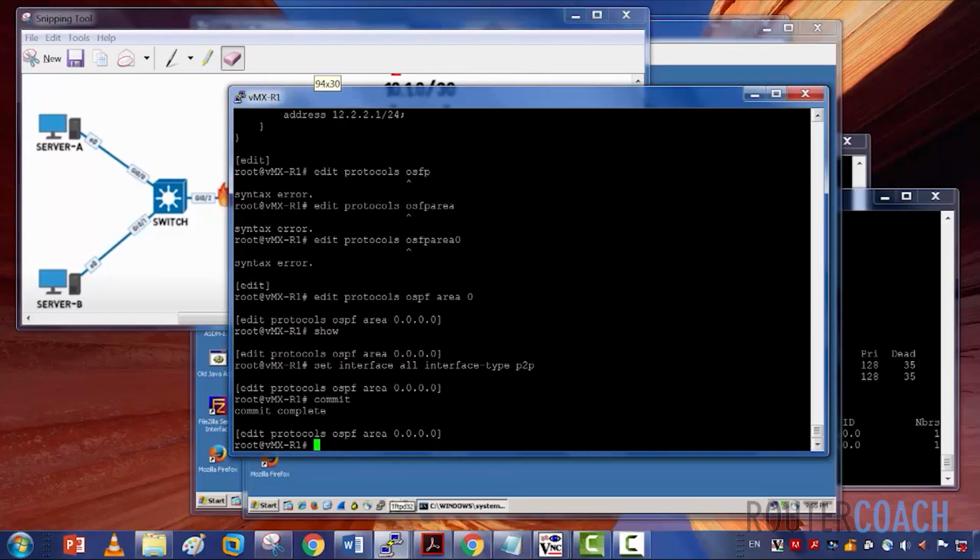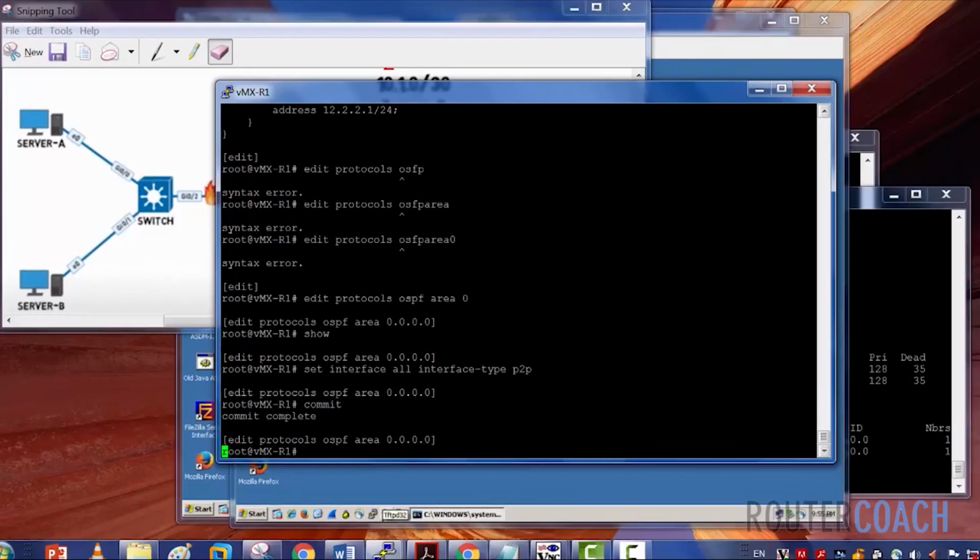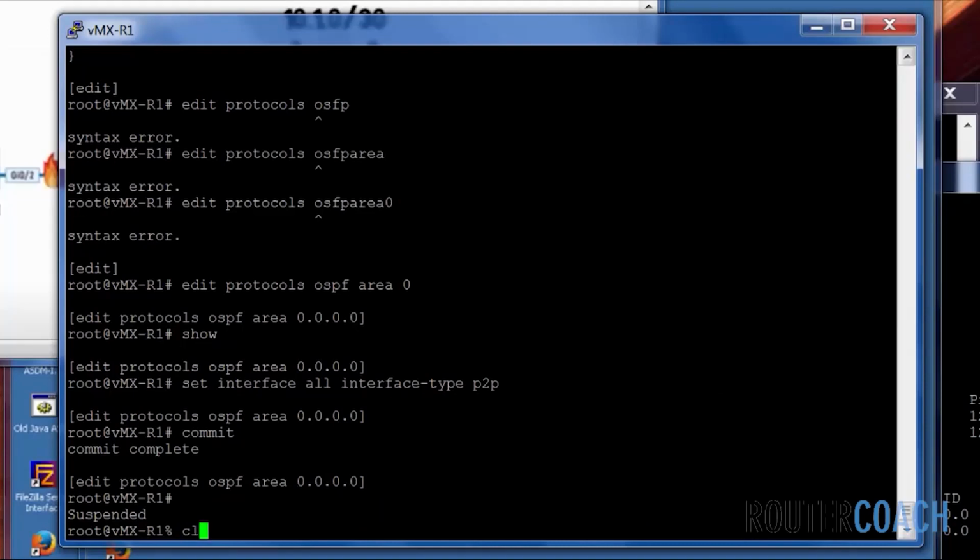Nice, okay. What I want to do, I just want to clear this screen, make it fresh.